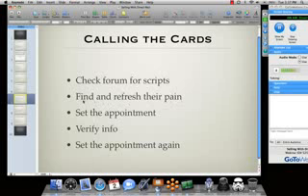Find their pain. Find whatever reason they had for displaying that interest and refresh it. Remember, it's been about a week since they filled that card out. Whatever pain they had on their mind when they filled it out is not as fresh as it was the day of. So you've got to figure out what they were thinking, why they were thinking it, and then kind of refresh their memory and kind of make it hurt again.